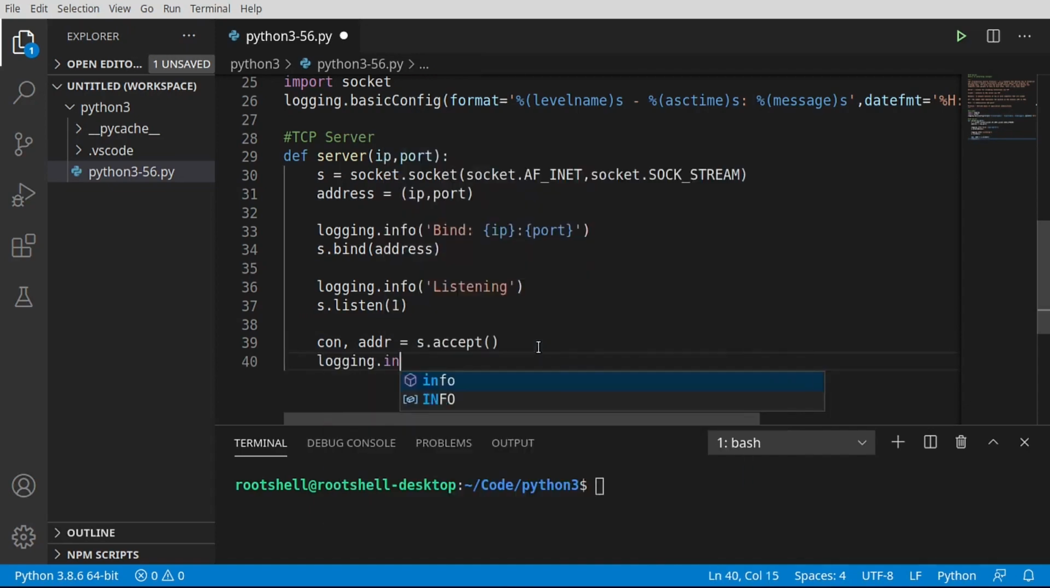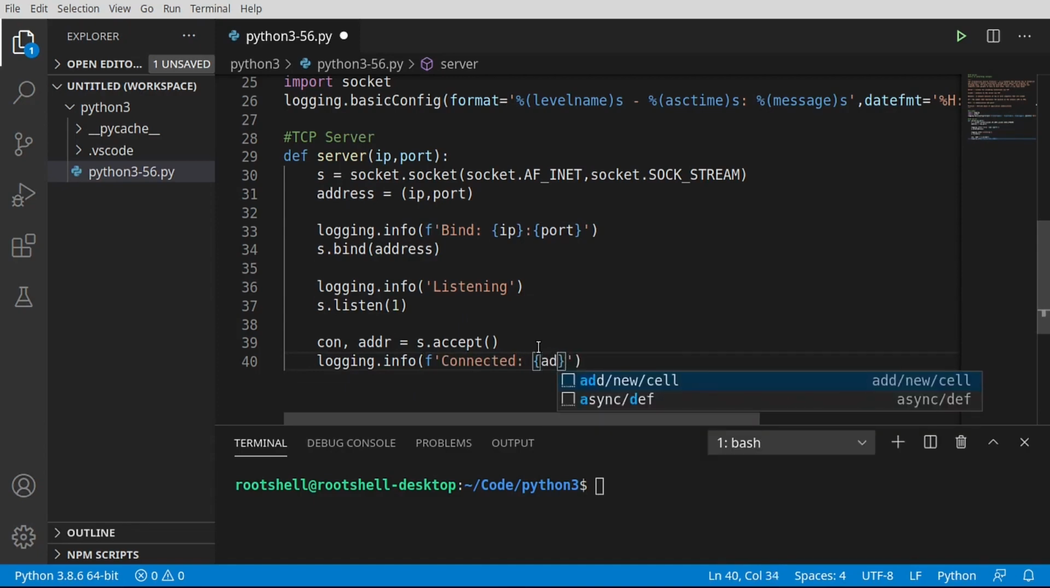Now I'm going to say logging.info. I should probably tell it that we're formatting it. This is what happens when I change my mind halfway through a video. All right, there we go. So we're going to say connected. And we want to know the address of that remote connection.